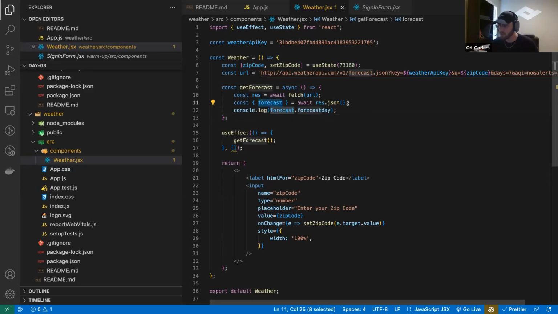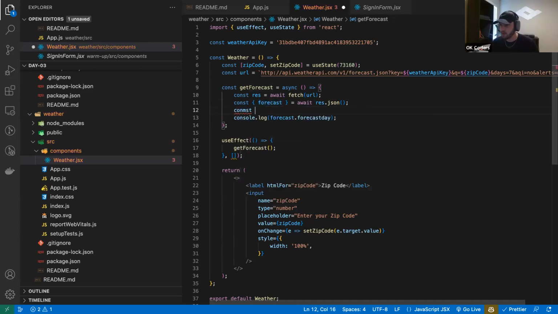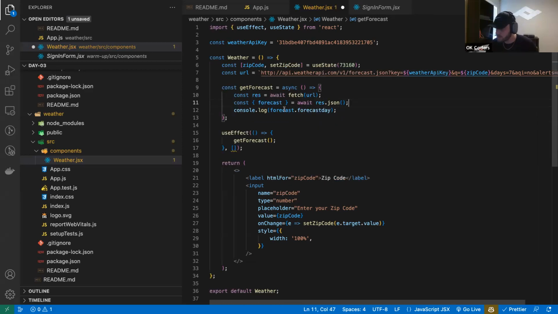And if there were multiple things on here, then you could say const forecast day equals forecast. And so then you could just destructure this afterwards if you really don't want to do the dot notation, if you need like 4 or 5 things off of here. But we don't really need that much. We just want this array of stuff here.